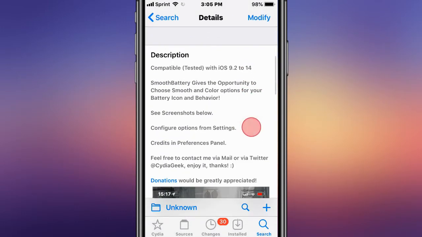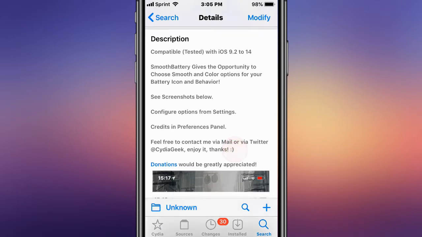This is called Smooth Battery. Tested with iOS 9.2 to 14, it gives you the opportunity to choose smooth and color options for your battery icon and behavior.